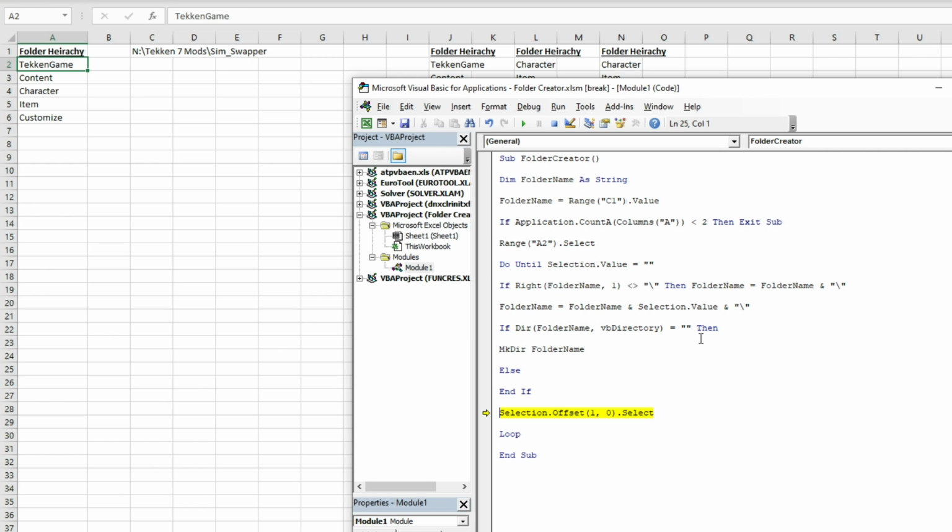And you see that from here, it's going to do an offset on A2. It's going to go down a row. So now it's going to use A3. From there, it's going to do the same thing. So you see here that the folder name is now Tekken games and /content. I'm pretty sure you're seeing the pattern now. So that's all it's basically doing. It's going to do the same thing over and over again.